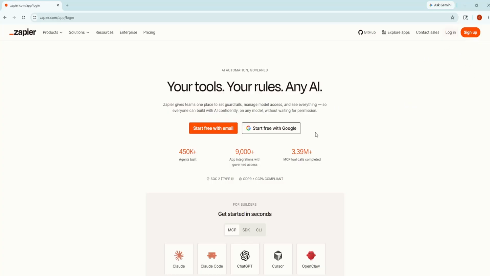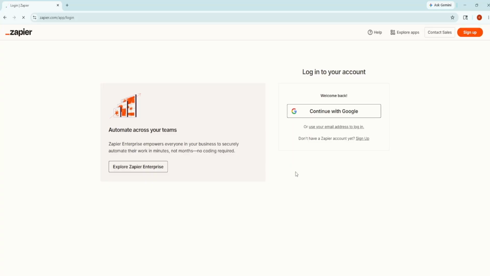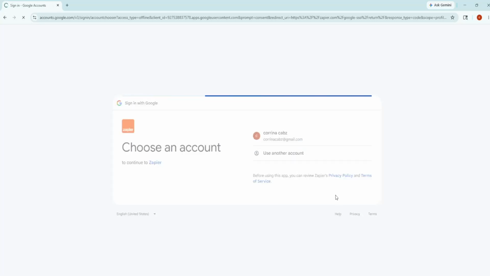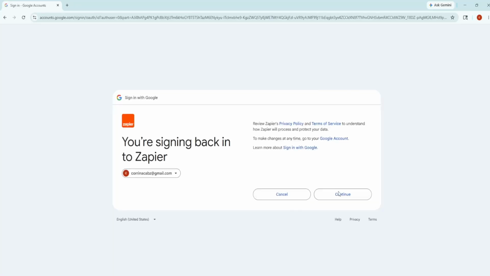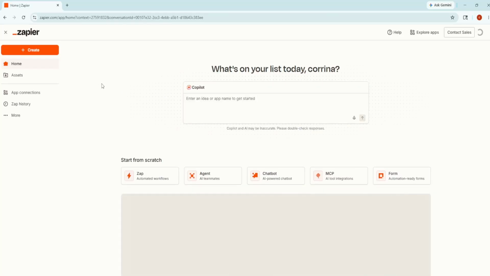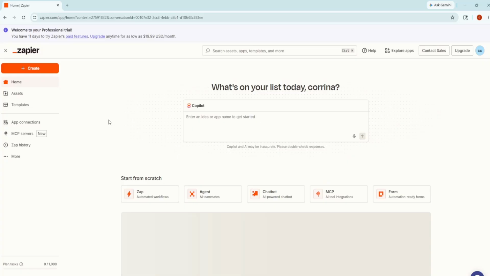If you already have a Zapier account, you can simply enter your login details. However, if you're new to Zapier, you'll need to create an account. For this demonstration, let's make things simple and log in using our Google account. This method is quick and straightforward, allowing you to get started without any hassle.